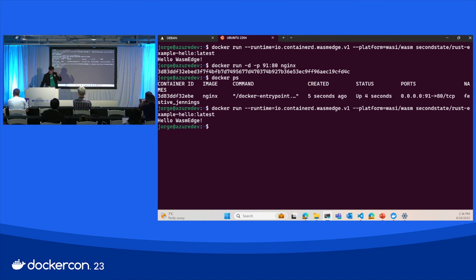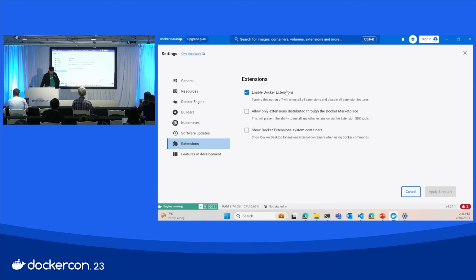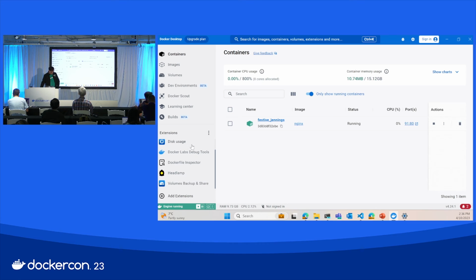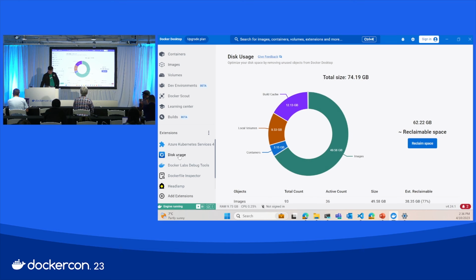Another thing, I just did a whole track presentation about the new extensions. I don't know if you can see that. You have to enable extensions on Docker Desktop. And then all those extensions are available, like seeing my disk usage, how bad it is. How many gigabytes do you think it is? 62 gigabytes of images I have on my disk. I probably can clean up.